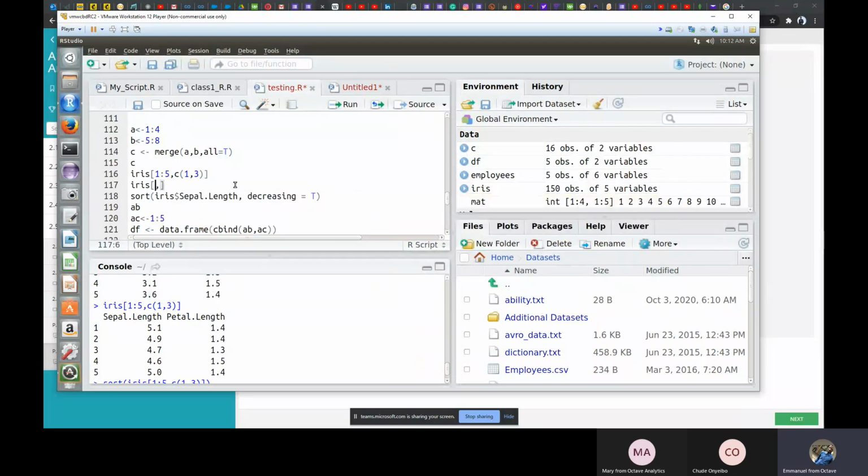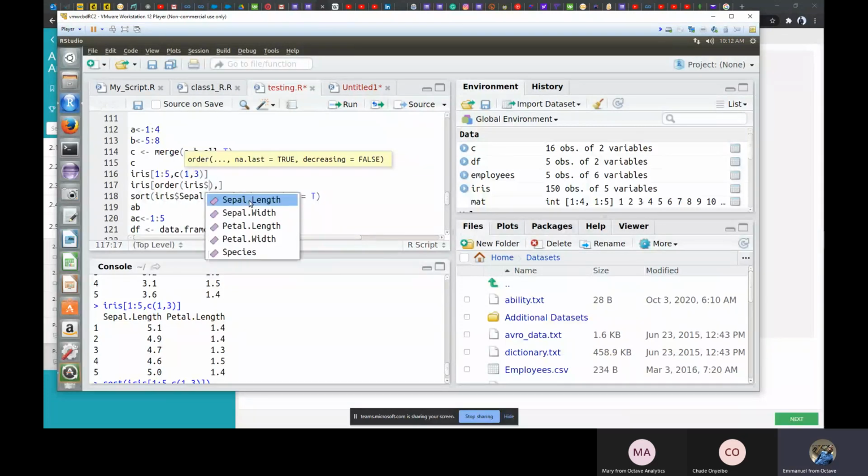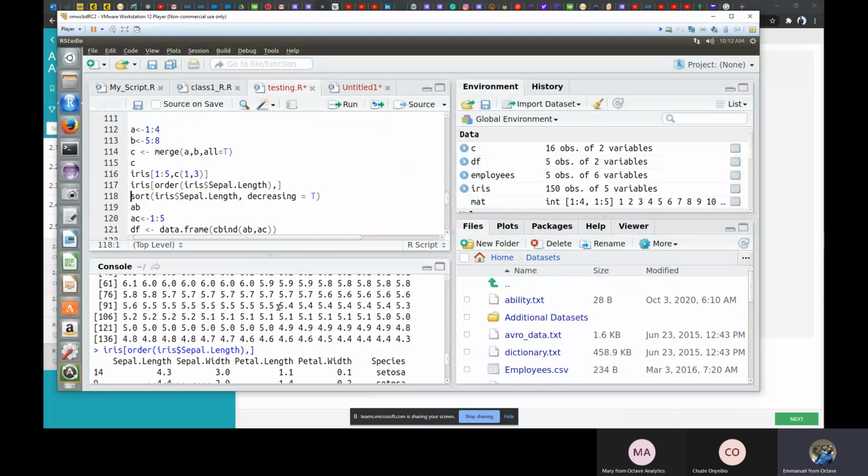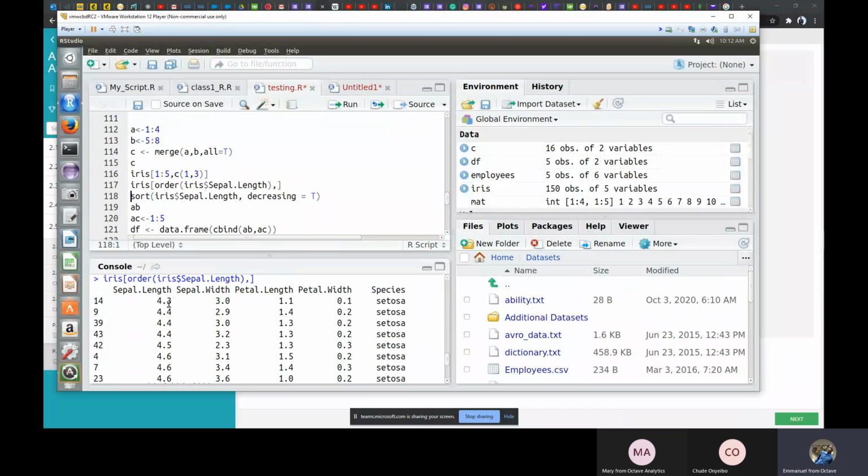So I put a comma. In the row part, I'll now say order, iris. I want to generate the iris data set based on the order of Sepal.Length. So let's check our data set. You can see the iris data set has been arranged in the order of the first column, which is Sepal.Length, as I did here. I said I want all the columns, that's why I didn't put anything after this bracket. So this gave me the results based on the ordering of the first column, Sepal.Length.